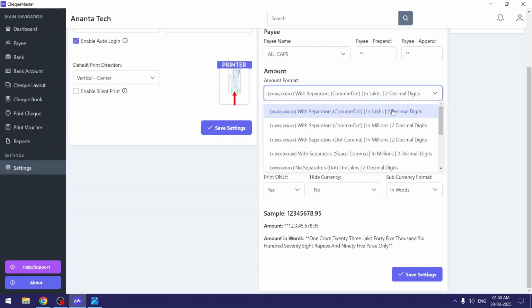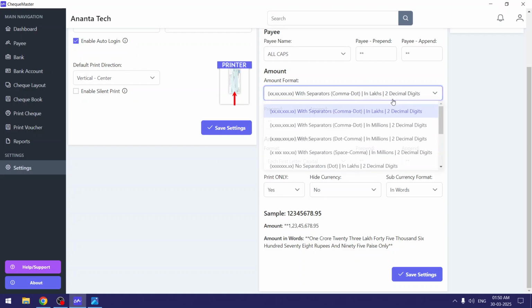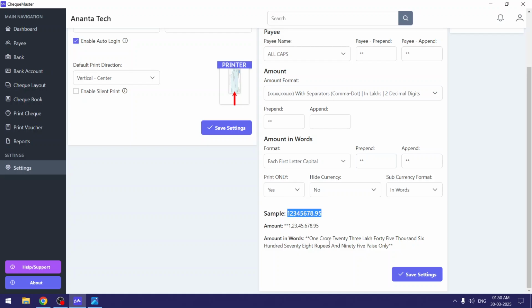Okay, this is used to format our amount in words, and the commas and dot. You can see here, this is comma and this is dot, so these three things can be set from here. Right now it is in lakhs, so you can see this amount is printed in the lakh. If you want to print it in millions, then you can just select million, and it is now converted to million. You can see here it is now changed to million format.